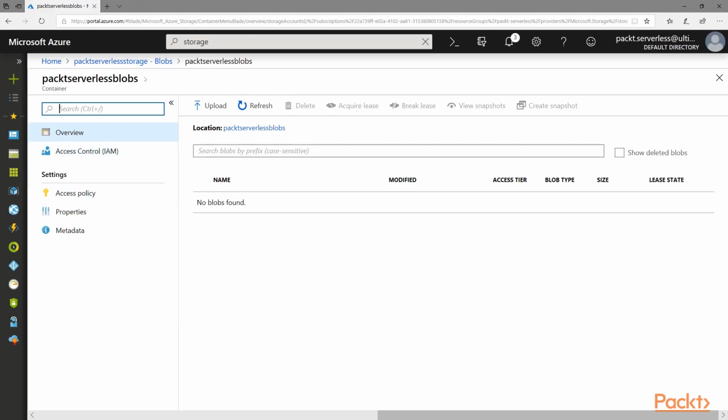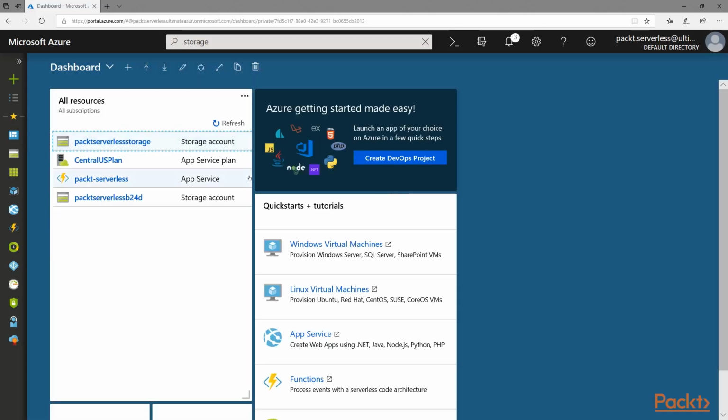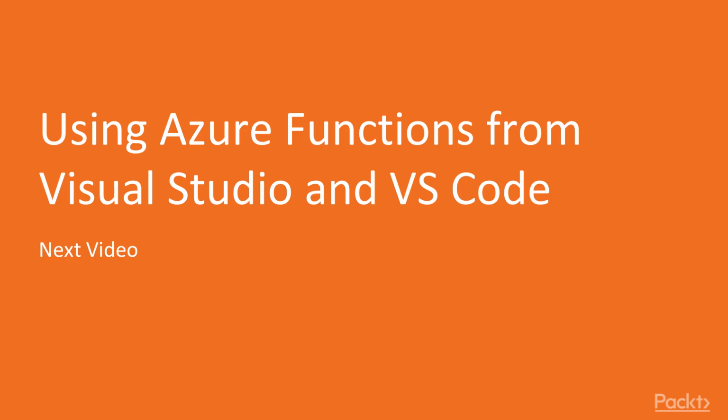So we've got the basics now with our Azure Functions app and some storage to go along with it. In the next video, I'm going to show you how to look at and create Azure Functions from Visual Studio and Visual Studio Code.